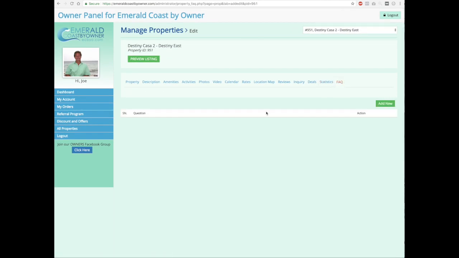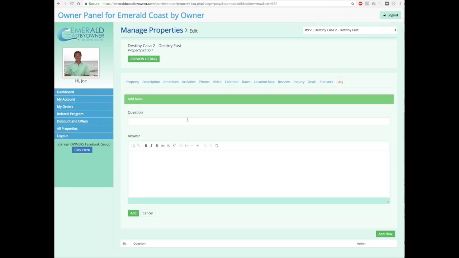So over on your FAQs, this is where you can add frequently asked questions about your property. Simply just type the question with the answer and hit add. Other than that, it's pretty simple.